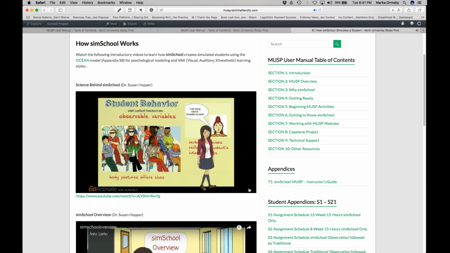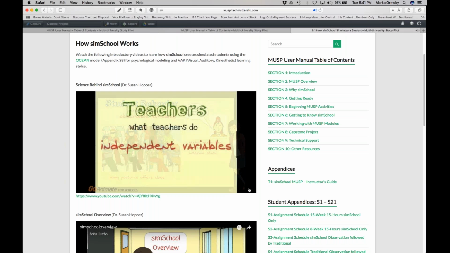First, let's look at another observable variable. Verbal responses from students also reflect their internal states. We have seen how body postures and verbal responses give clues to the internal state of the students. Now, let's see what teachers can do to impact student learning.